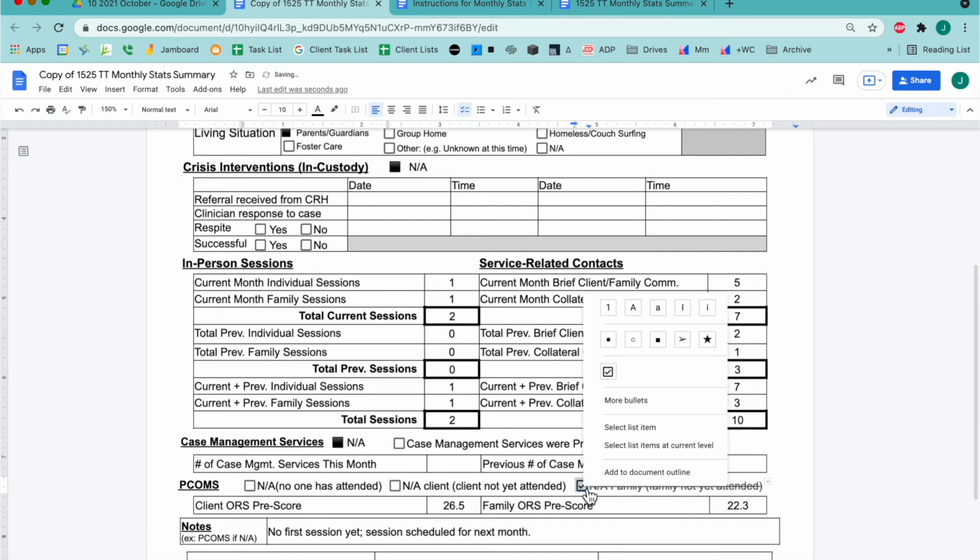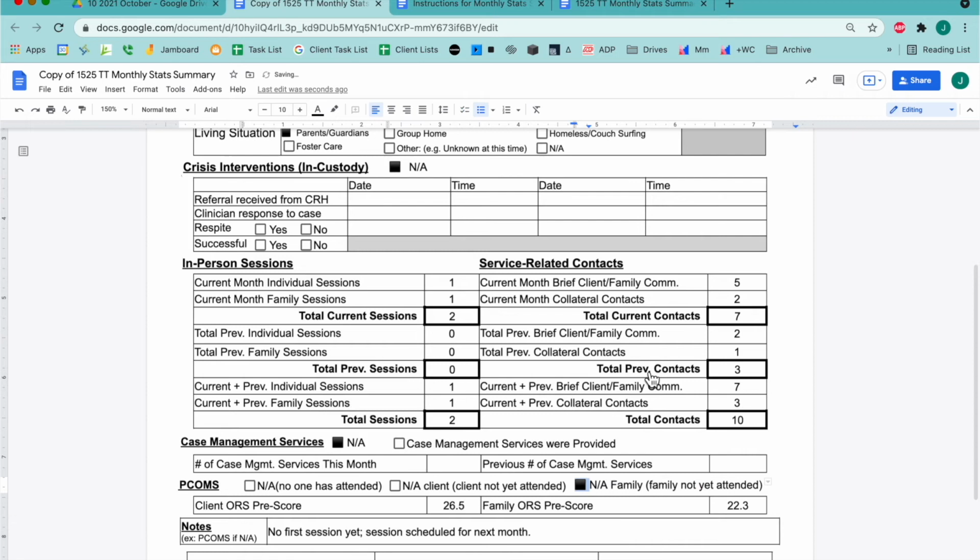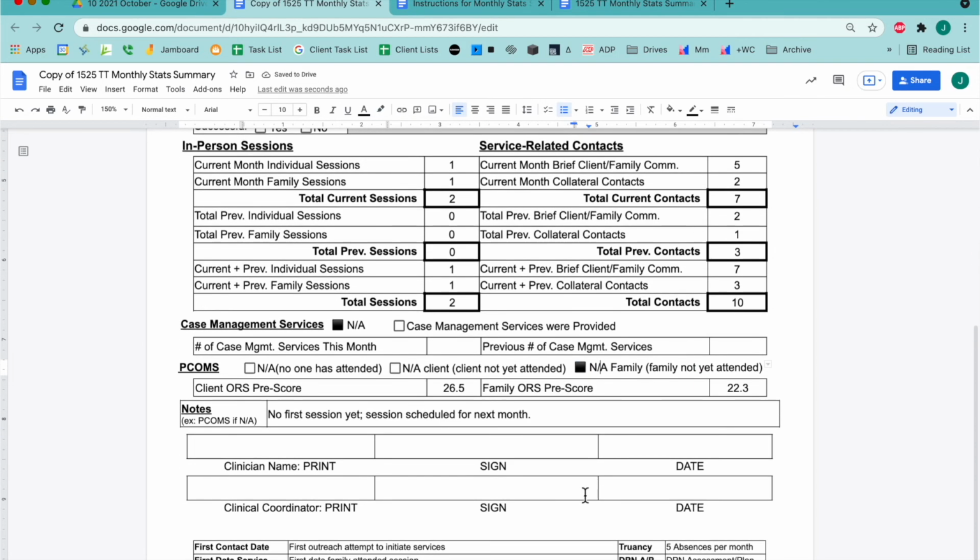Select list item. More bullets. I like the big box, so I use the big box. So I might select something like that. And if I don't have a PCOM score, then I might say something like youth attended session only, parent scheduled to attend next session, or something like that.